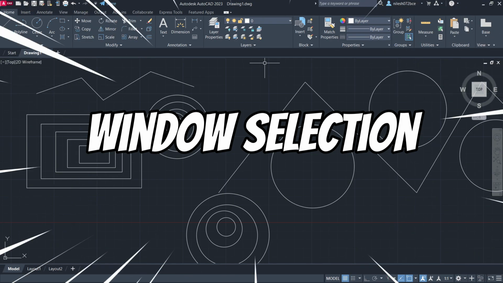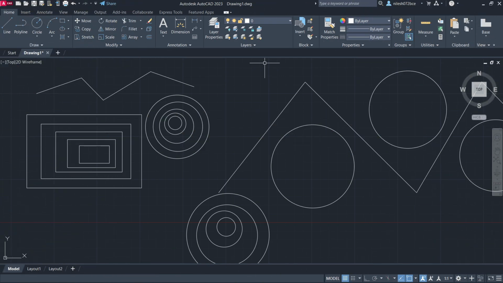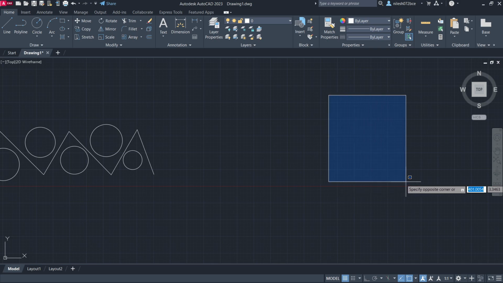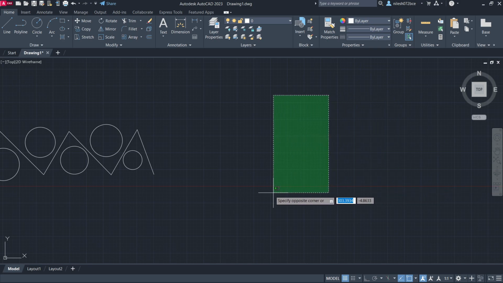And now we have the window selection. So first, before knowing the window selection, let us see the two rectangles. Okay, now I am not in any command, I am out of the command now. Now I will click anywhere on the space. And if I go from left to right, you can see one rectangle is created but in blue color. But if I move from right to left, you can see there is also one rectangle but in green color.